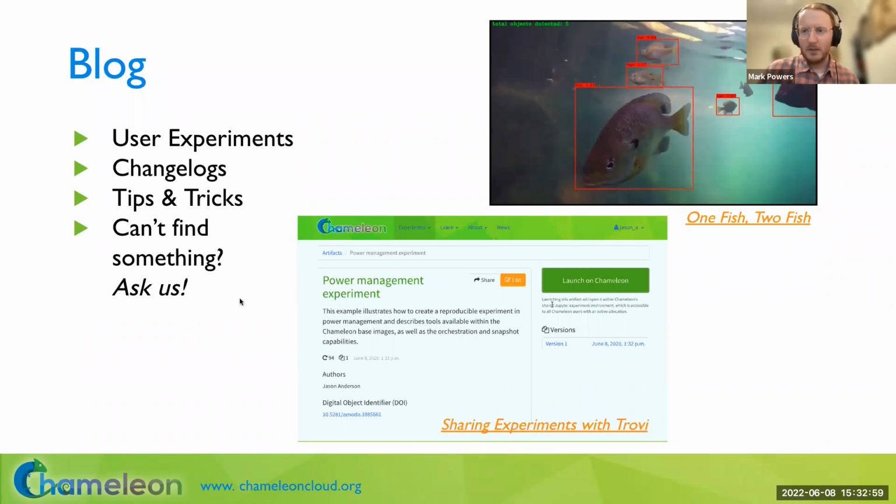If there's a topic on Chameleon that you're interested in, but you can't seem to find more information about, just ask us, and we'd love to share more information and potentially create more resources on our blog to explain that.